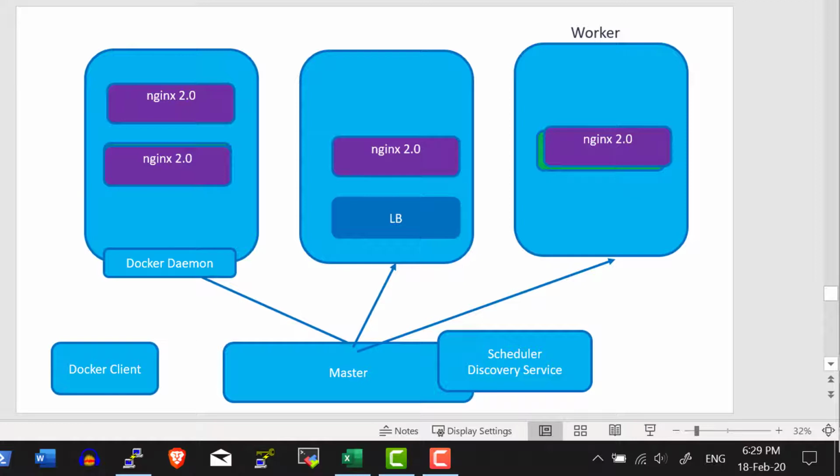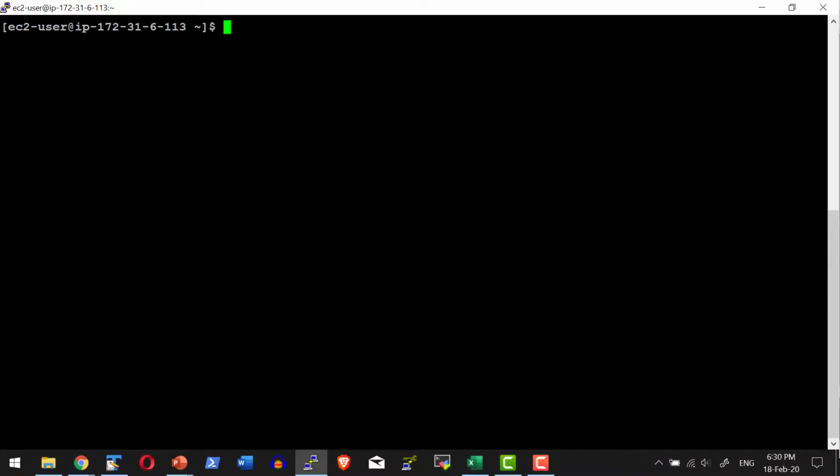Whenever I am initializing the Docker Swarm, I can give the flag auto lock as a part of the Docker Swarm init, or I can go ahead and update the existing Docker Swarm using the update option. Let me go ahead and do the update, because I already have the Docker cluster. So I am in the master machine.